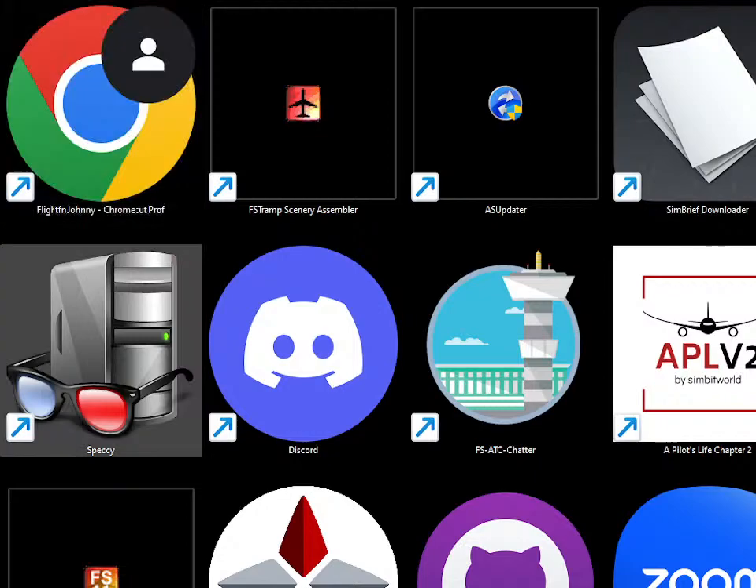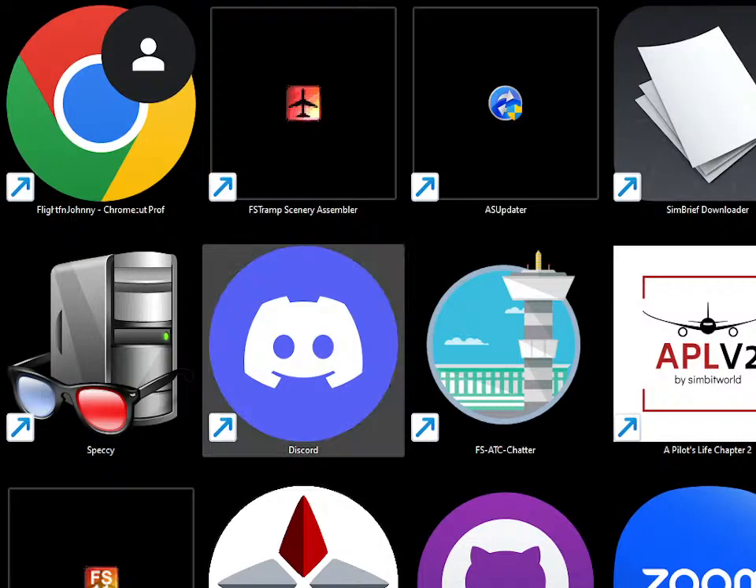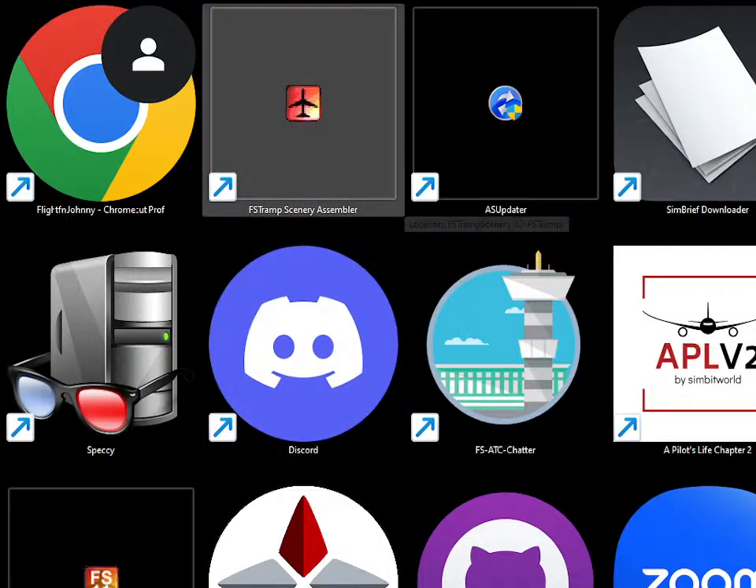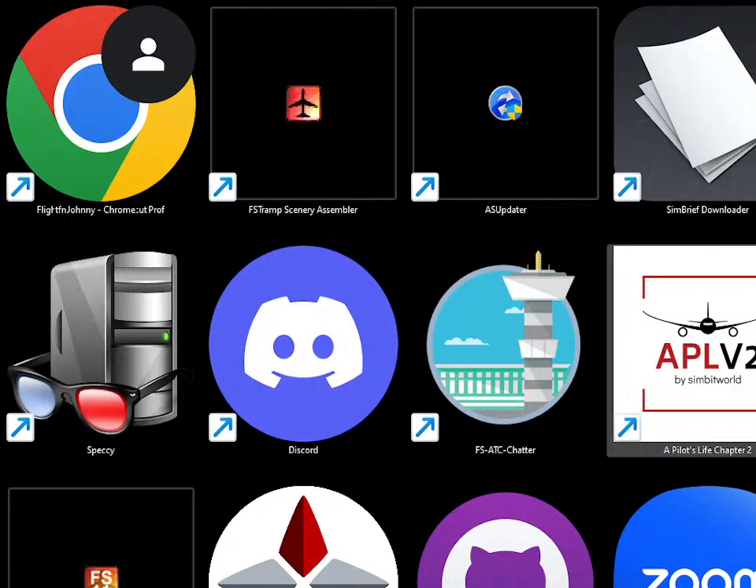Spec, FS Cram for MSFS, Navigraph Hub, Navigraph Discord, FS Cram Senior Assembler, FS Cram updater, FSATC Channel, GitHub Desktop, FSAT GitHub Desktop, Zoom, The Pilot's Life Chapter 2, SimBrief Downloader. It's not a pilot's life. Flyby Wire Installer, Goldwave, TFM Source, Microsoft Edge, Studio. How did I lose Navigraph? FMS Data Manager, Sim Files, NVDA, Sim 5.